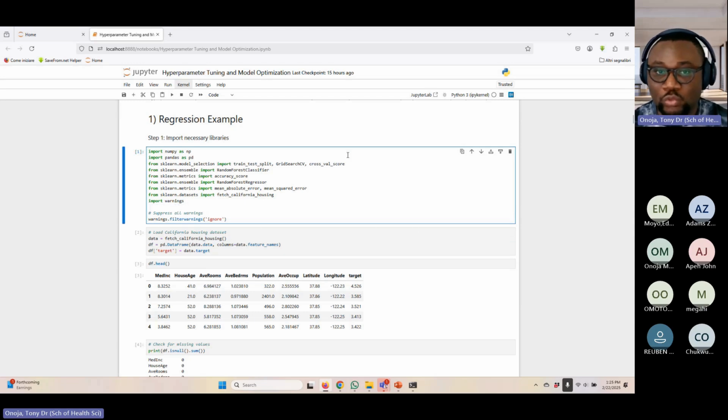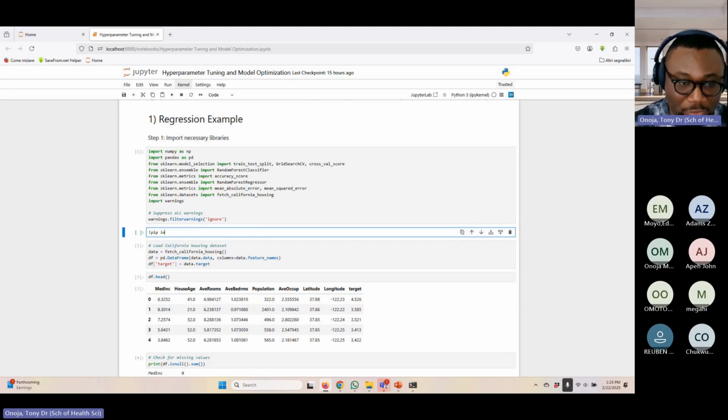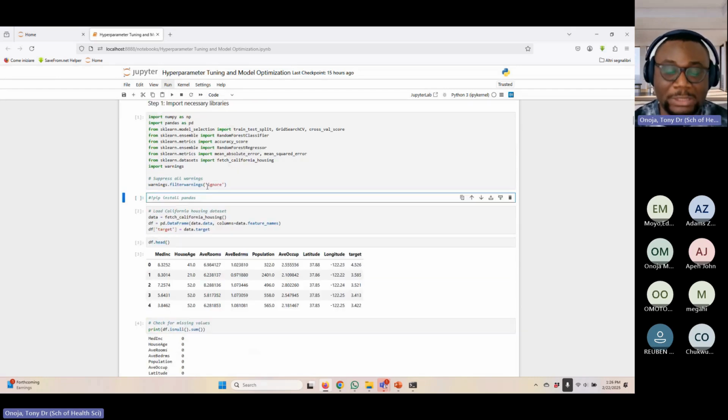All you need to do is to open a new cell. If you have to install in the Jupyter Notebook, you need an exclamation mark or something, and then pip install, and then the package name. So let's say you want to install pandas, you now run it. Once you run this, it will install it, and then all you need to do is come back to your kernel, refresh, and run. However, that's not what we are going to do today, but this is how to install a package.